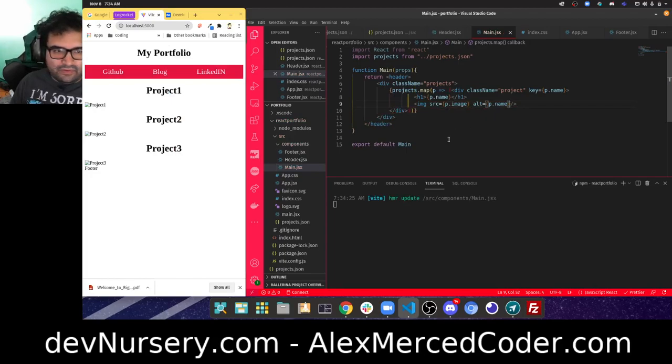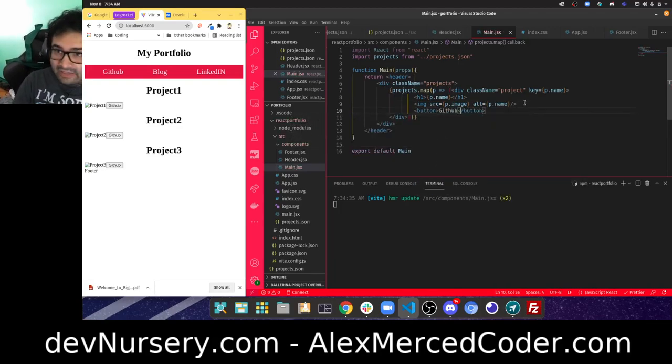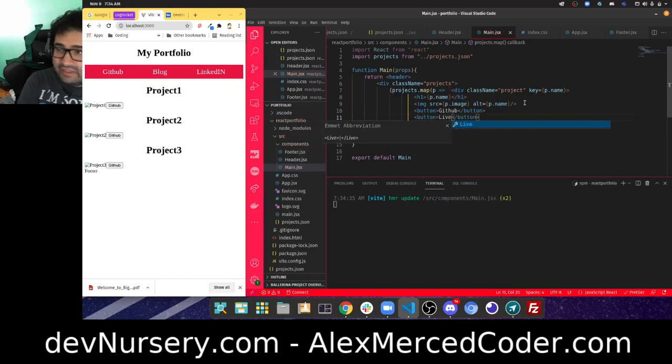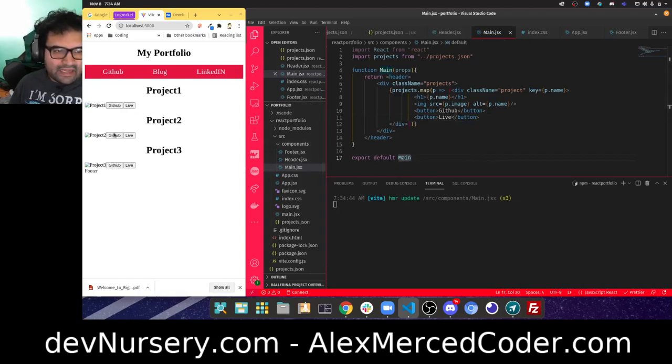And so forth. Okay, I'm not going to bother with the links right now, but usually what I would do is create two buttons, where one button is the GitHub link, and you would link that to the GitHub link, and then another button would be the live link where you can see the live app. Okay, but again, I've got to style this, right? This doesn't look particularly nice.